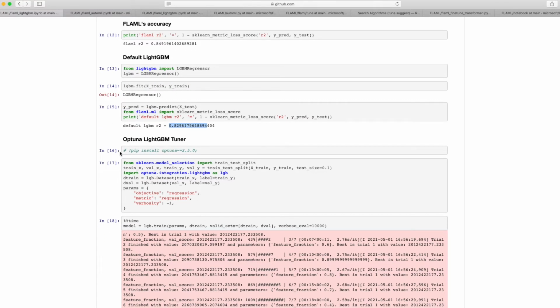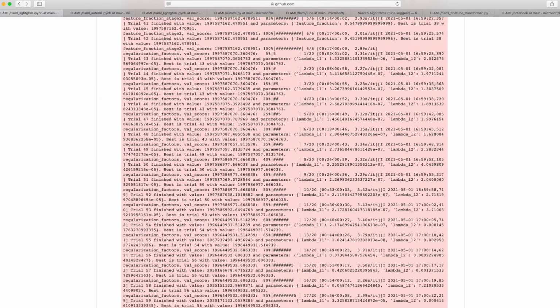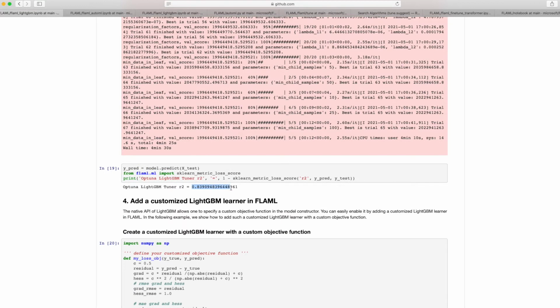Then let's also briefly compare Flammo with another hyperparameter optimization library, Optuna. In this example, Flammo's score is also much better than Optuna. And note that Optuna actually used 4 minutes to obtain this result. And if you remember, Flammo only used 2 minutes, which is half of the resource.